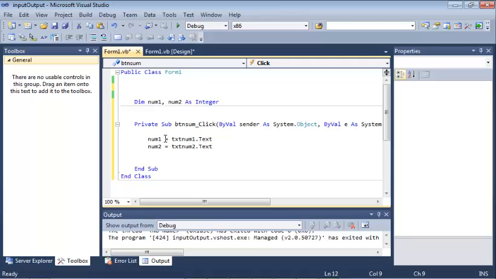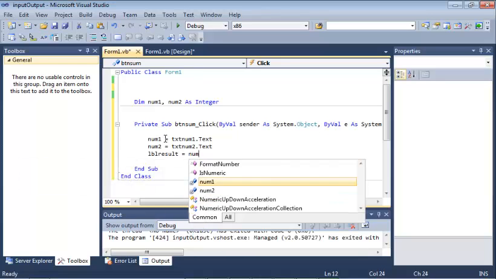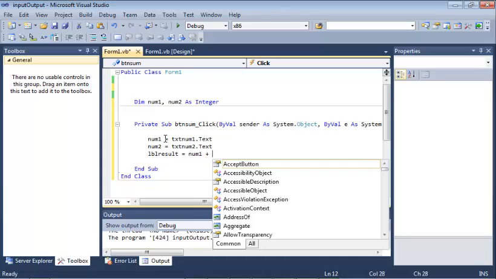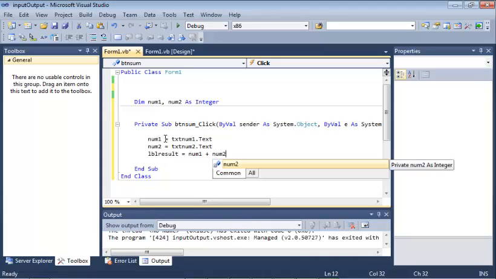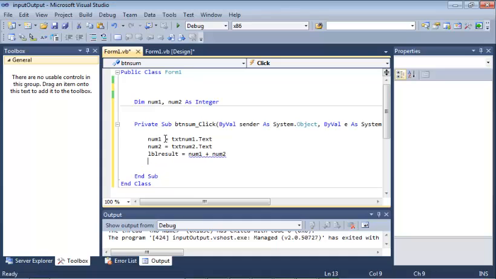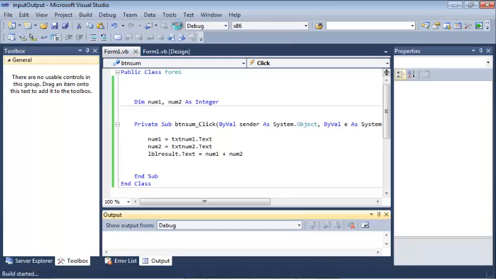To see the output in the label, lblResult is equal to num1 plus num2. Okay, oops, then let's put a text here. Okay, after that, let's debug or run the program to see what it looks like.